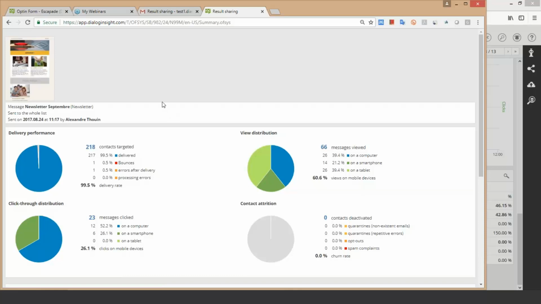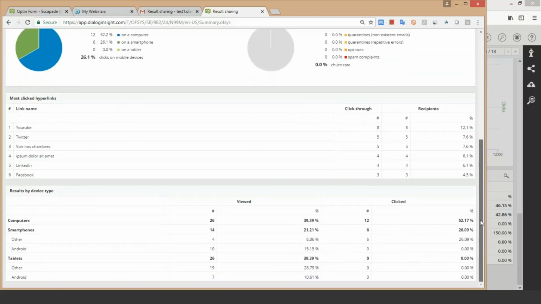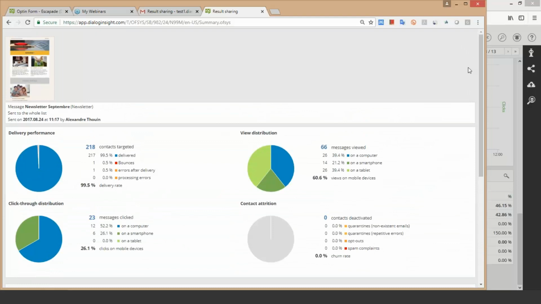So here the person will have access to pretty much the same information as you have on the summary page, with the exception that some of you may be able to click on, let's say, messages viewed, and you'll see a list of all the emails that opened that message. In the case of this external person, they will not have access to that for privacy reasons, so they only have access to the stats itself, and it's pretty much all the stats information, same ones that you have on your summary page.